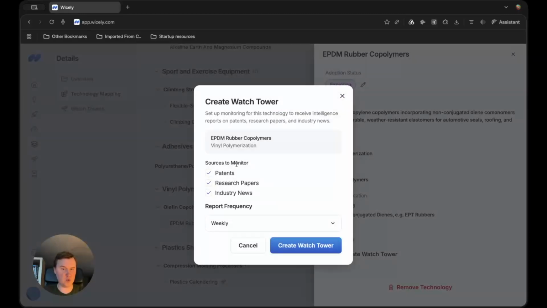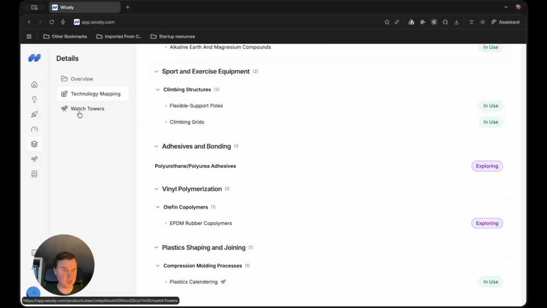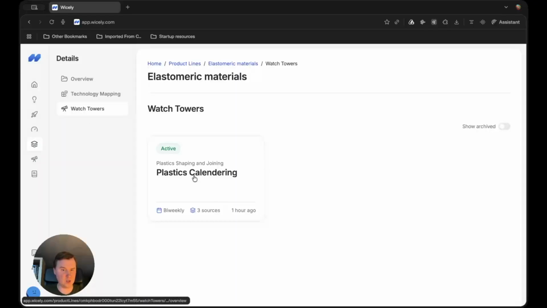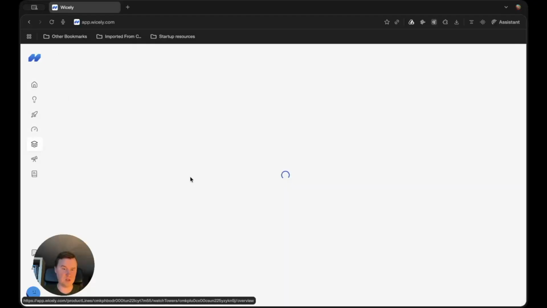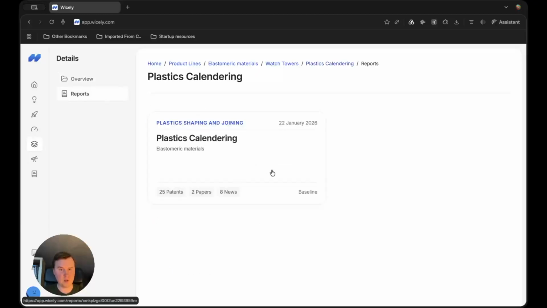And when we create a watchtower, we can select if we want to monitor patents, papers, or industry news, or all together, and the frequency, how frequent do we want this report to be delivered. So let me quickly go to a watchtower that we already have created. In this case, we are monitoring plastics calendaring. And let me open this watchtower. It's a watchtower I've created today, and it has produced 1 report so far. Let's check. Here's the report.